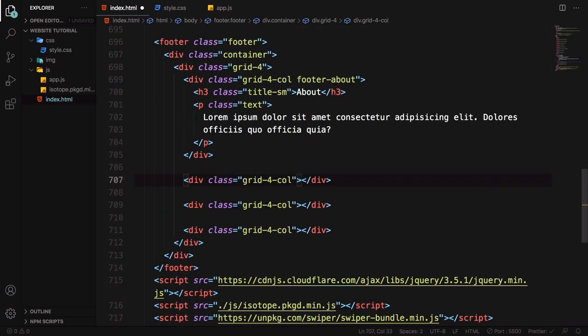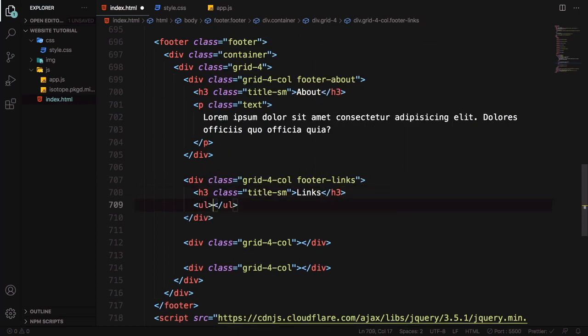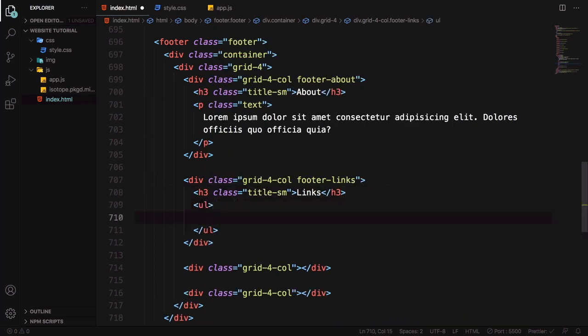So here we want to have some nav links. For that, I'm gonna give this a class of footer links. Open that, and here we're gonna have a title of links. Then underneath that, we will create an unordered list. So this is where we're gonna add the nav links.